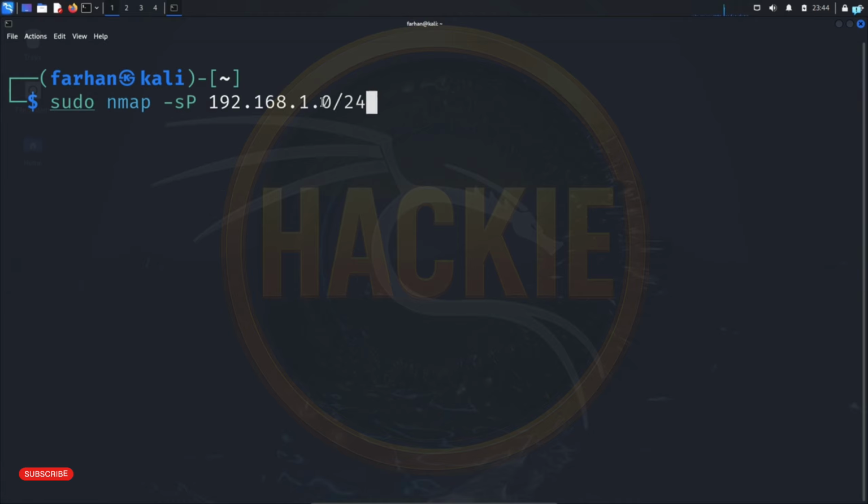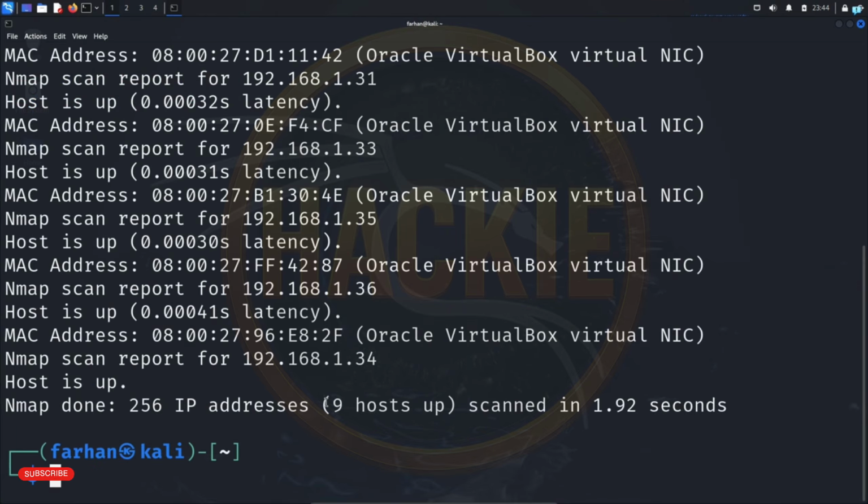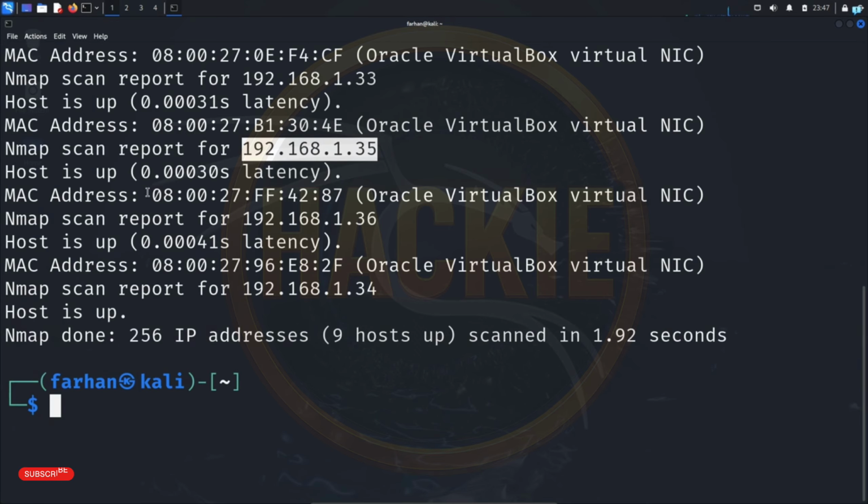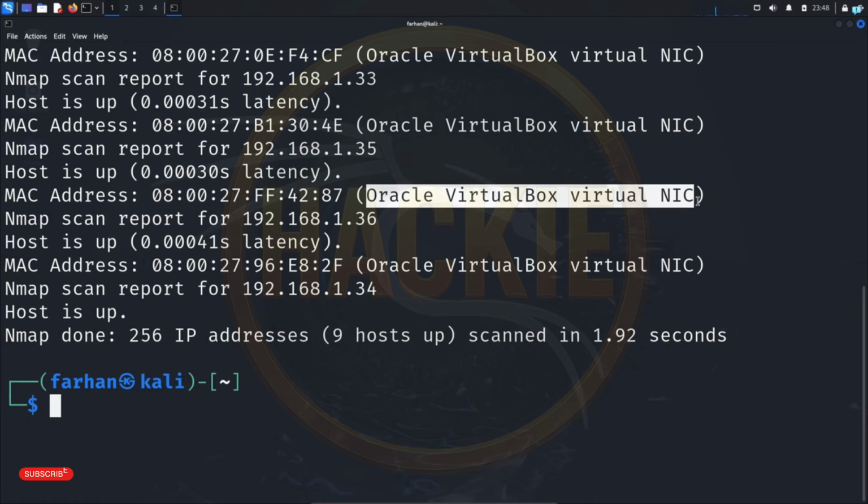192.168.1.0/24. It will scan the IP addresses from 1 to 254, and this is a ping scan. This command will show all the devices that are online, and then I'll press enter, and I can see the scanning has been completed, and there are 9 devices that are online in my network. I can know the IP address and the MAC address of the device. It will also show the vendor information, but since I'm using a virtual box, that's why this is the output.